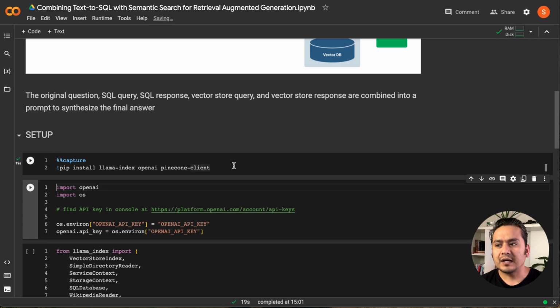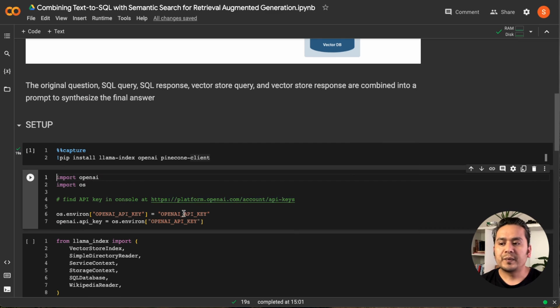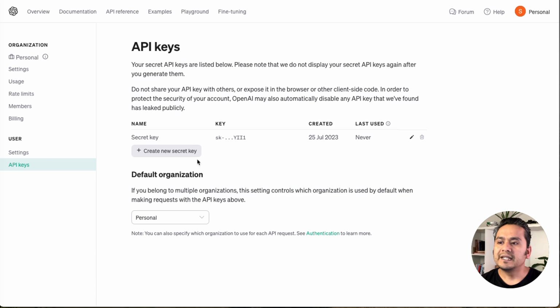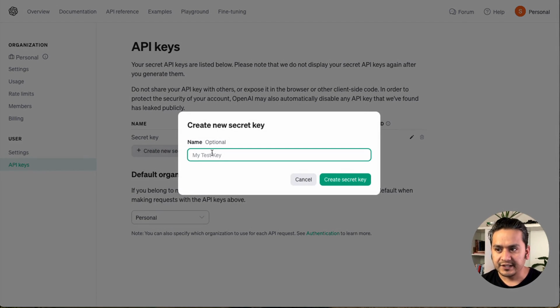Okay, so now our packages are being installed, and we need to provide the OpenAI API key because we are going to use the models from OpenAI. For that, we need to go to the particular URL. You need to click this and it will lead you to this page. We need to create the secret key. I will create one here. I can just pass the name here, let's say LlamaIndex, and I will click create secret key.